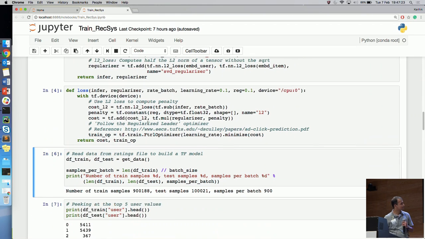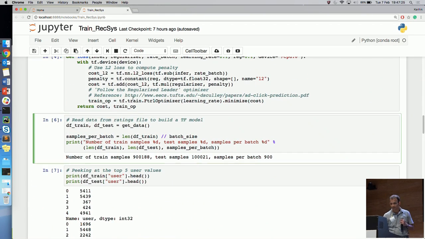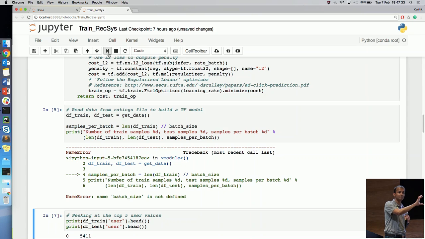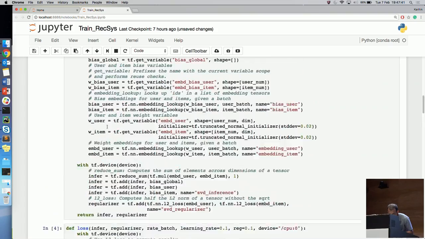Where is my mouse? Okay. So here, this is where I'm actually getting the data. All along, I've just been running and getting all of the variables initialized, things like the neural network. But okay, something's gone wrong. Batch size is not defined.